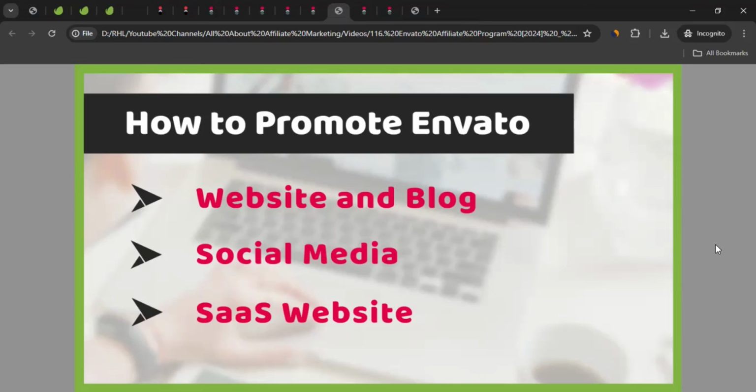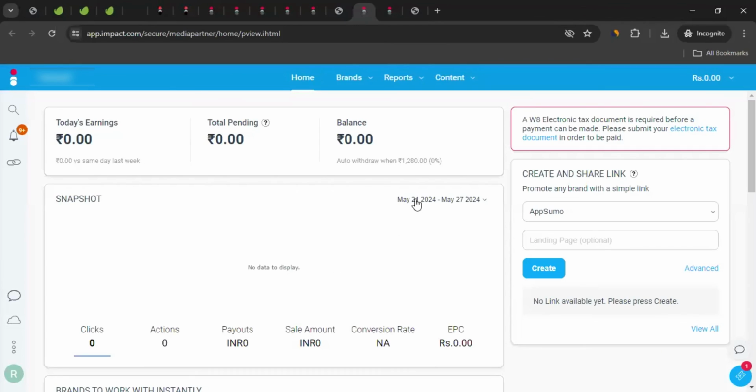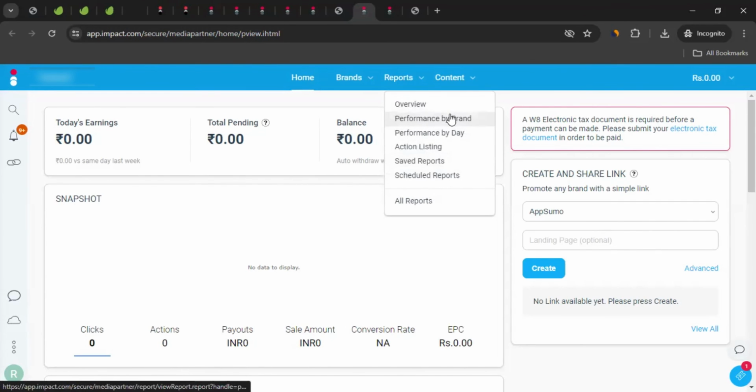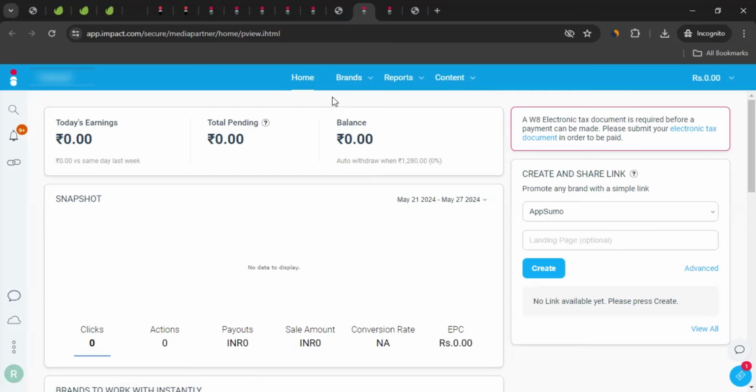Now, let's say you started promoting them, you started bringing subscribers to them. Where would you see your commission, your progress so far? For that, you can come to the Impact account once again. You can click on reports and run any of these reports to see your progress so far. Then what about the commission? All the commission that accumulates, Impact will get it from Envato and will issue that commission to you on their behalf.